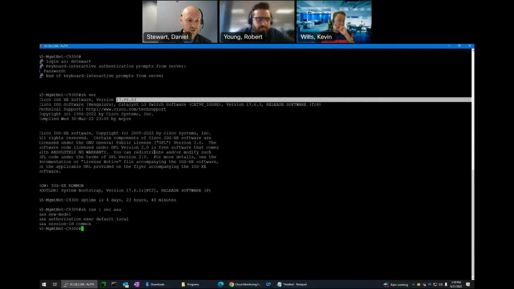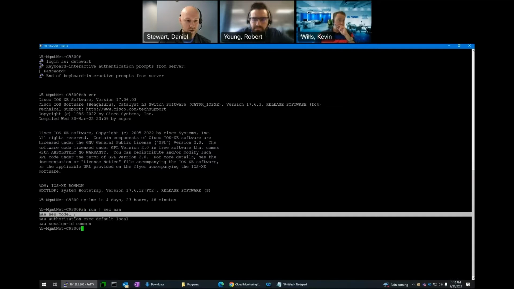Section AAA. By default, the AAA new-model structure is not active in a newly unboxed Catalyst switch. And depending on your deployments, a lot of times you're managing these switches either with local credentials on the device or it's not connected in a AAA fashion. But one of the requirements is to make sure that AAA new-model is enabled on your Catalyst switch.